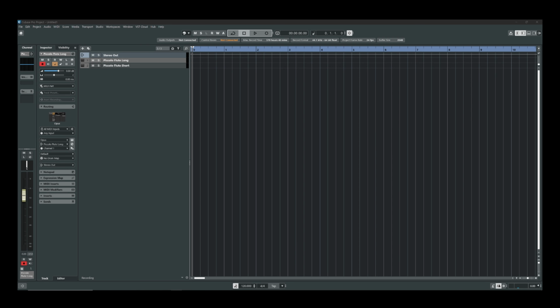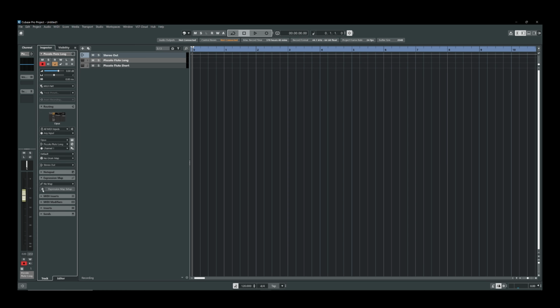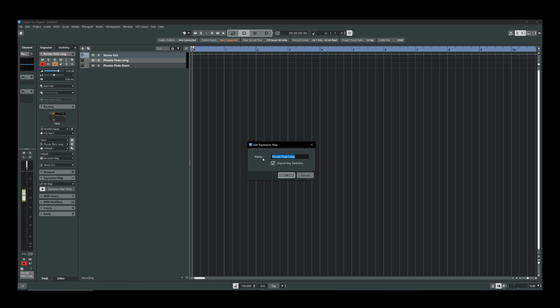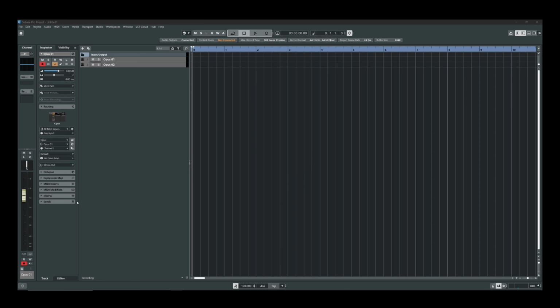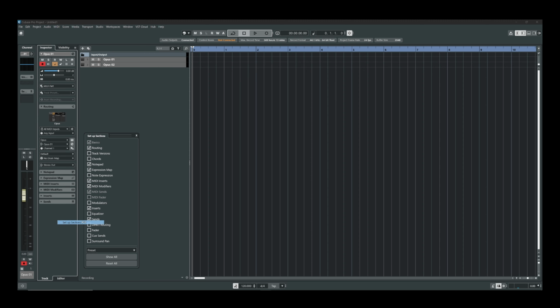feature in the future. I can quickly import all of the active articulations into an expression map by going to my inspector window in Cubase, selecting the expression map drop-down option, clicking the plus symbol, making sure the name is correct, and then click OK. If the expression map option is not listed in the inspector window, simply right-click and select Setup Sections. The expression map option is located here.